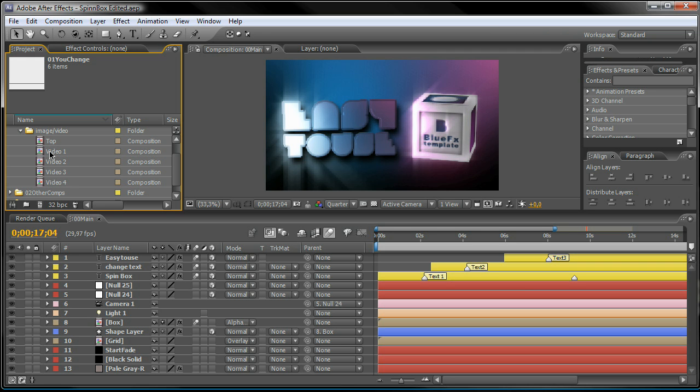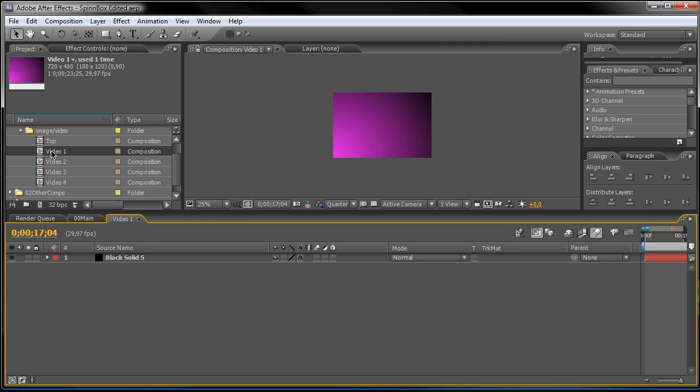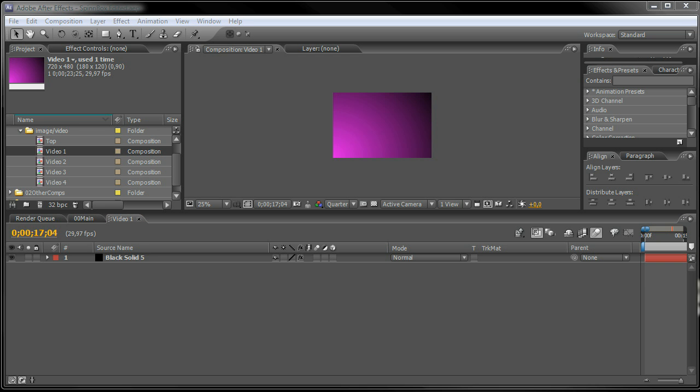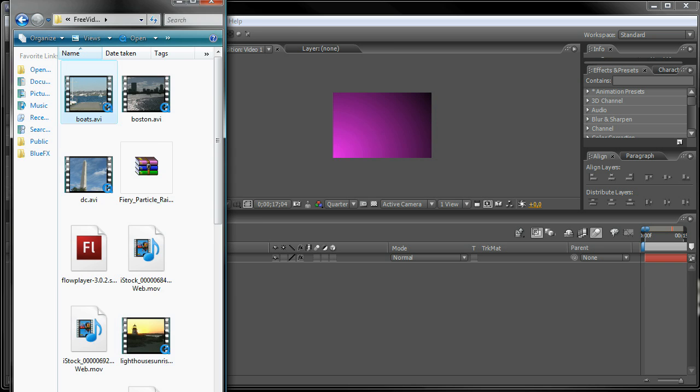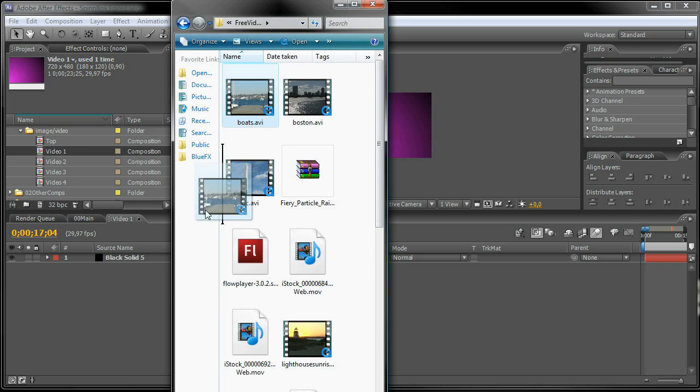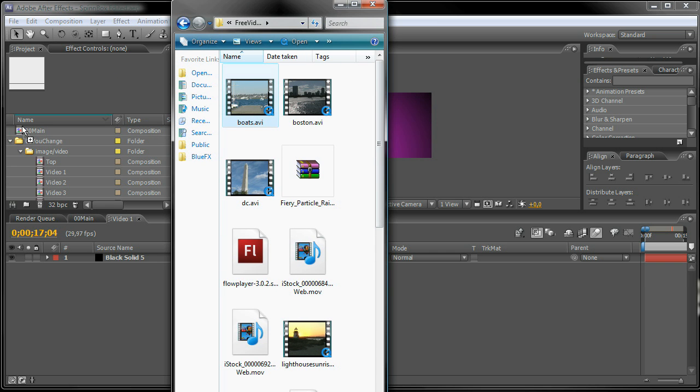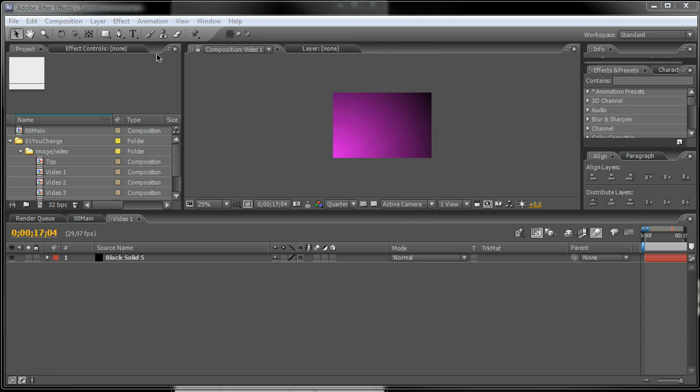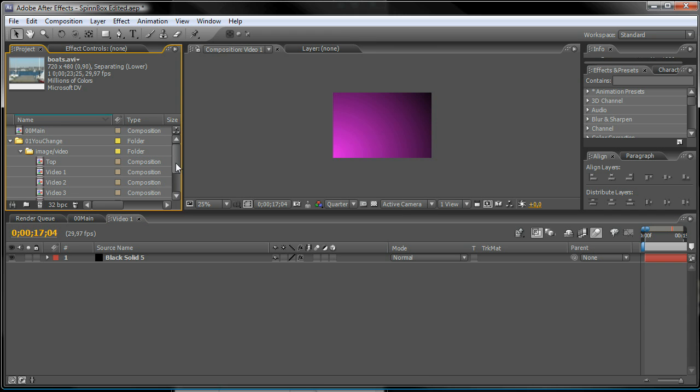When you want to change one of the sides, you just double click here at video 1 and you drag in a video here. For example, I will drag in this boats video. Okay, I drag it in here in the project panel, and put it in, like this.